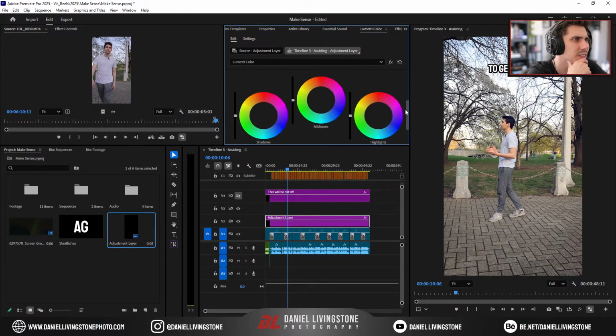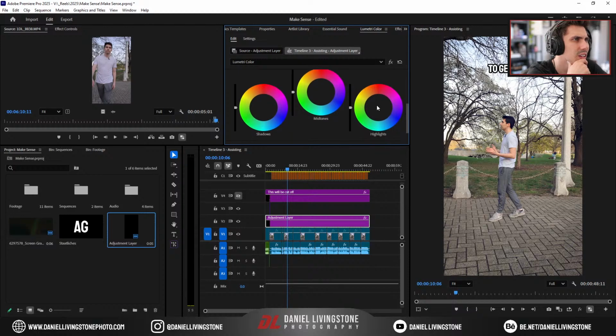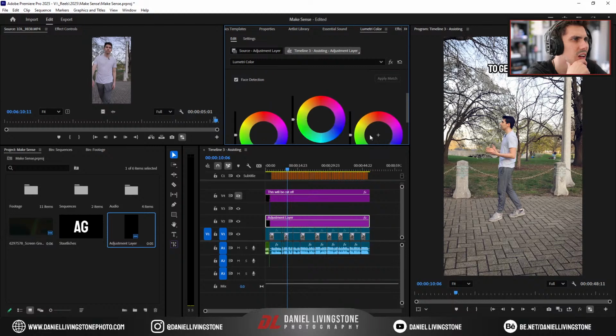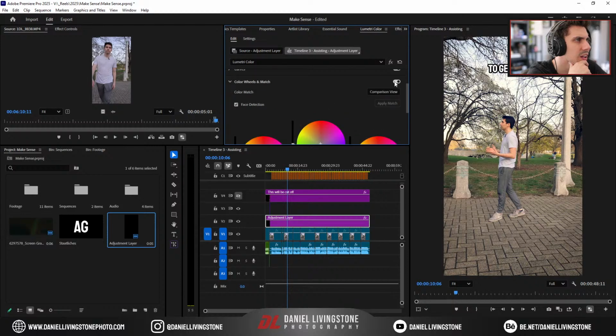Color wheels. Let's pump some warmth into there. Some coolness into the shadows, and then still preserve some of that skin tone with orange here. I think that makes our image better.